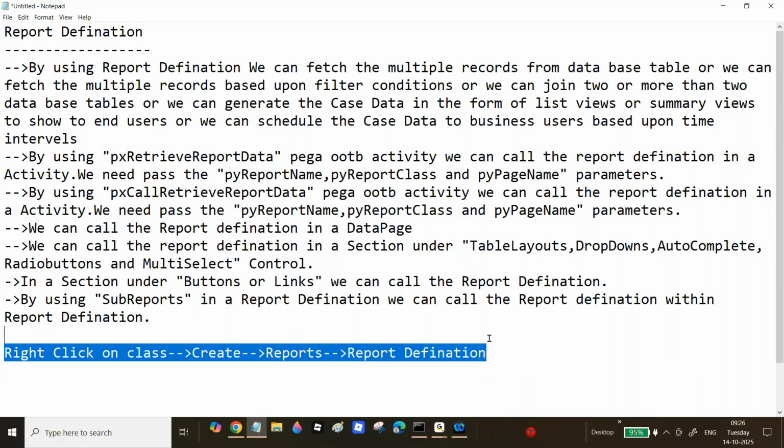Whatever cases are available in the pending work basket, whatever cases are available in the hold work basket, the verification work basket, the approval work basket. Now, whatever records are available in a customer table, I want to get the list of customer details. Where are you going to create a report definition?